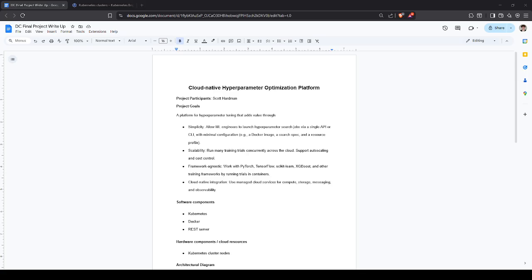My goals were to make a very simple interface. I felt like the value of this project would be lost if it was too complicated to actually enact compared to existing methods. And the reason for cloud native was to really emphasize that scalability.